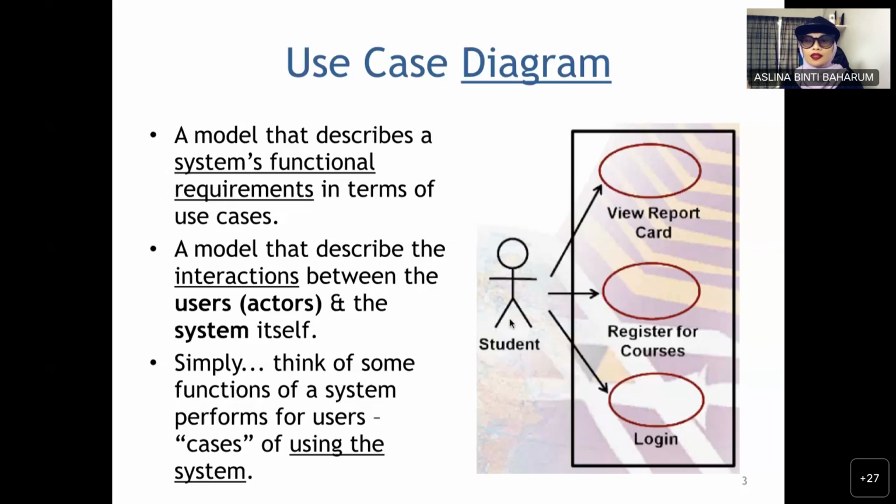Actors, you need to name using a noun, kata nama, like student. It is not necessarily a human. It can be organizations. That's why sometimes you will see university, bank. And for use case, it should be in verb, kata kerja, right? So view, register, log in. So it should be in verb. How many elements already?